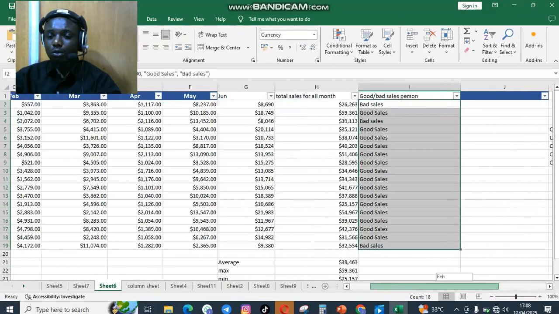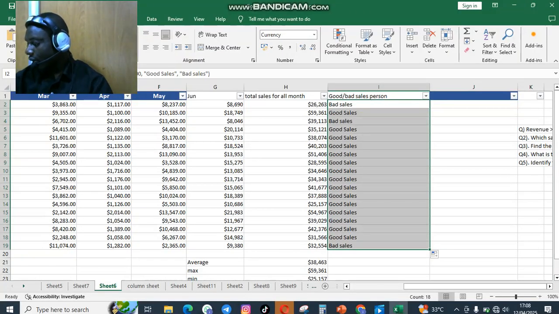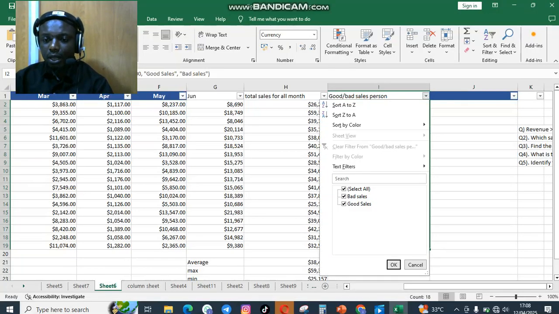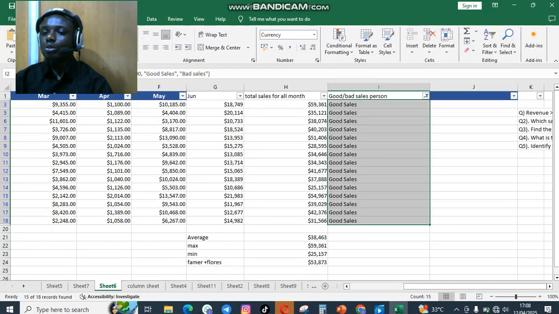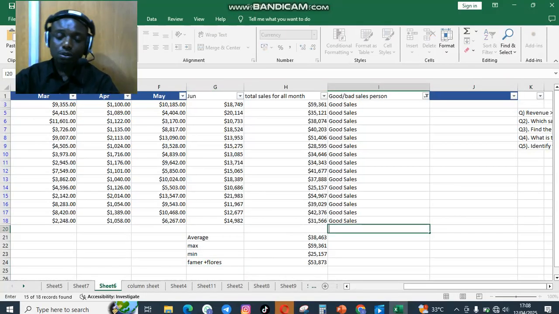Now we want to count how many persons are good salespersons. That's what we want to identify and count. For you to determine that, just come here, click on this arrow, and select only good salesperson. Filter only good salesperson out. So these are the number of good salespersons. If instead of counting 1, 2, 3, 4, I have more than 10,000 rows, I could just use the subtotal to count how many good sales there are.